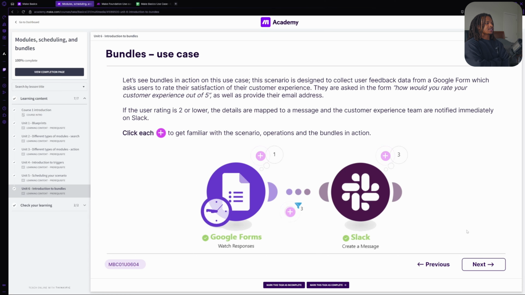Let's see bundles in action on this use case. This scenario is designed to collect user feedback data from a Google form which asks users to rate their satisfaction of their customer experience. They are asked in the form, how would you rate your customer experience out of 5, as well as provide their email address. If the user rating is 2 or lower, the details are mapped to a message and the customer experience team are notified immediately on Slack. So we got some bubbles to click.